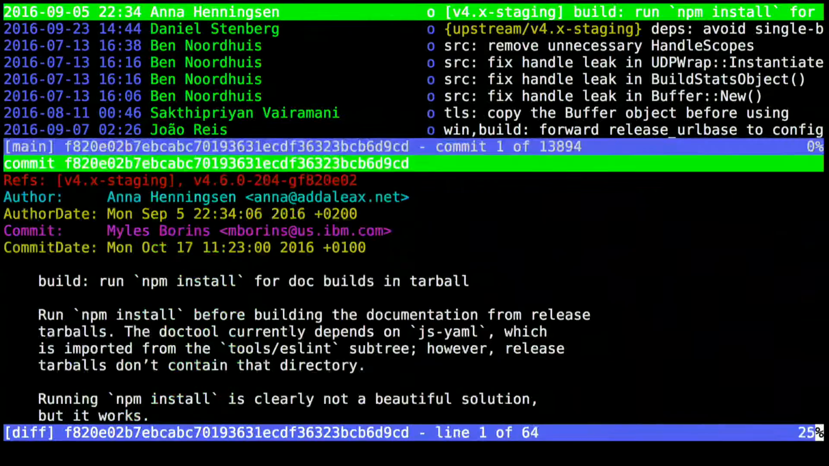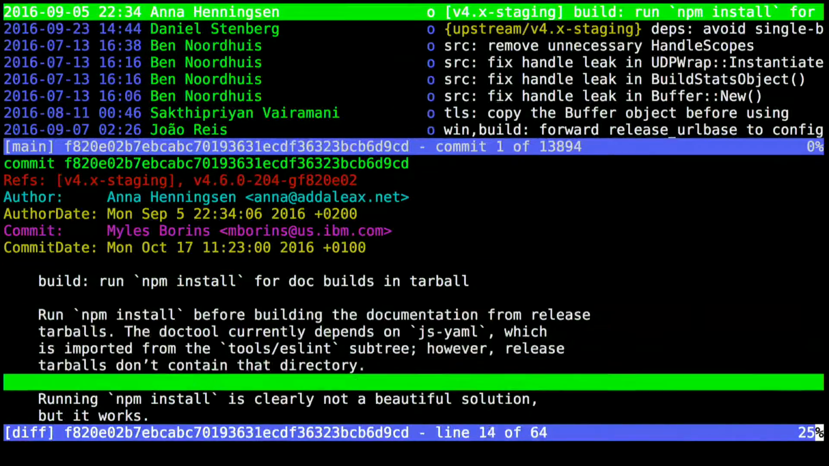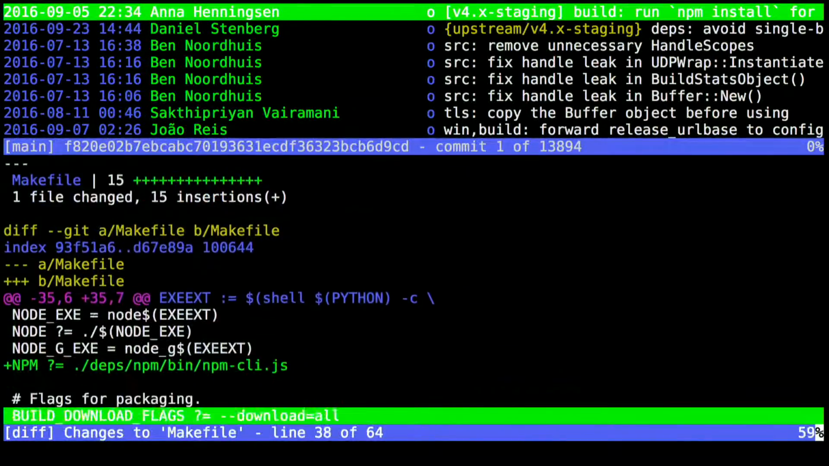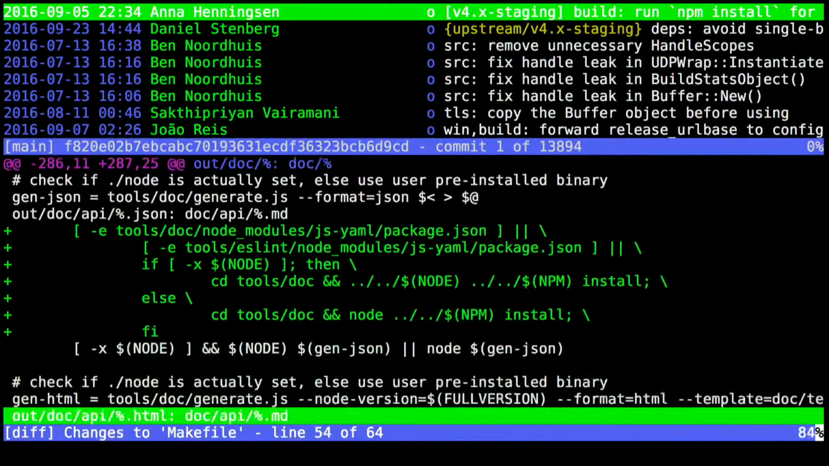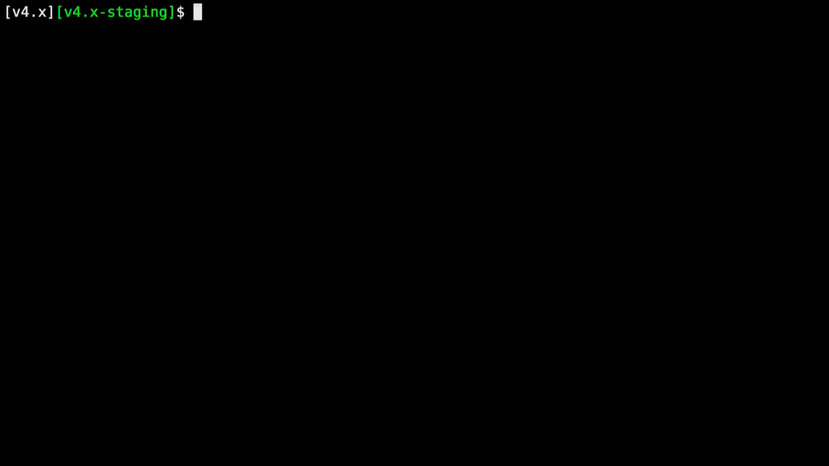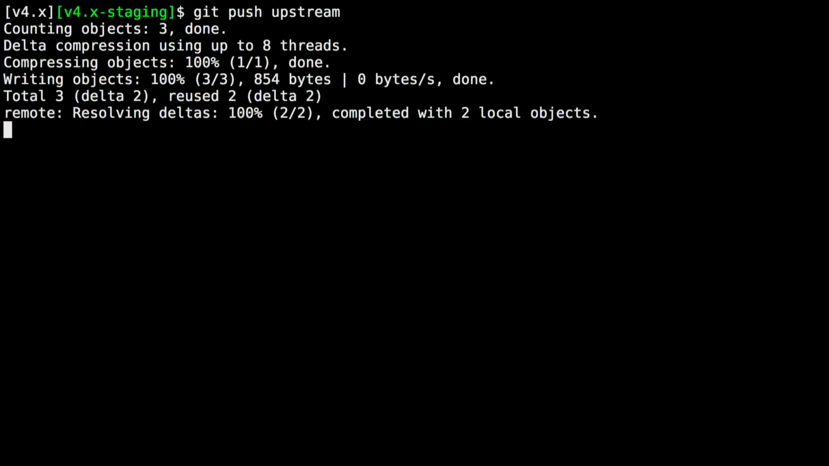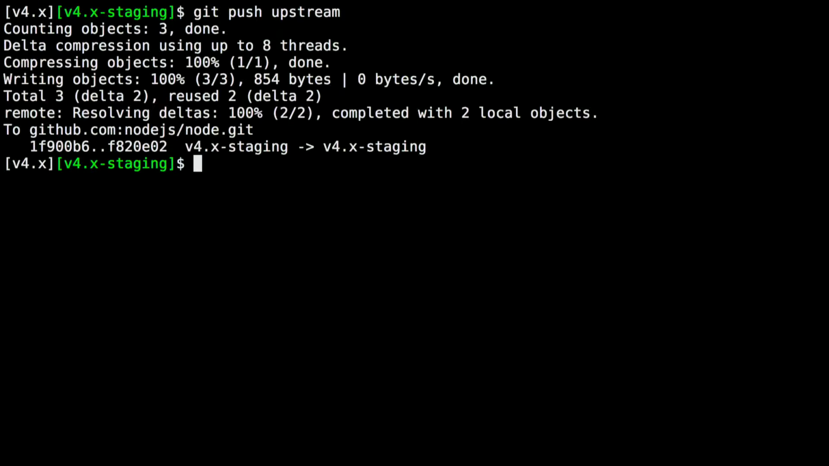We can take a look in TIG. We can see the change. It does exactly what it says it does. And this is the best part. We just updated Node.